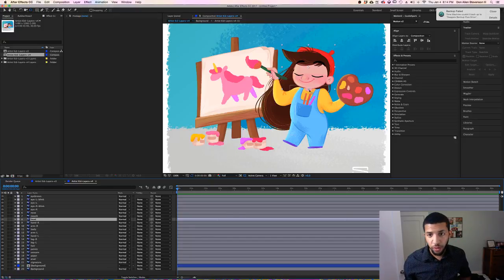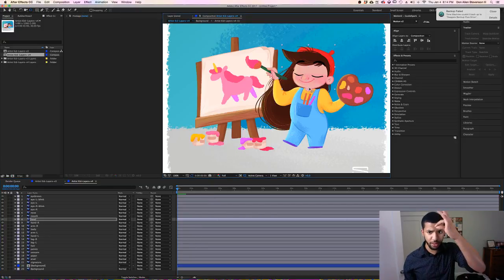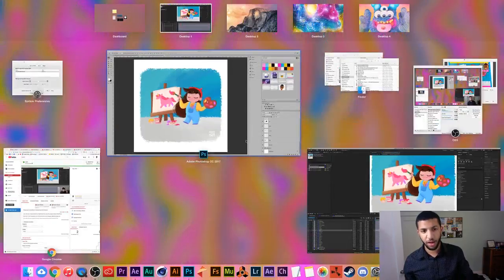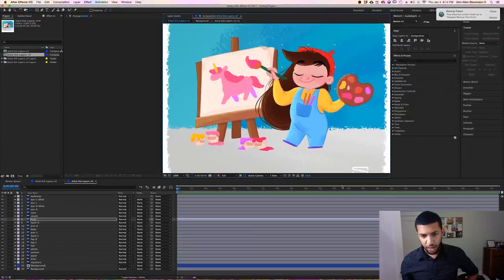I will move the anchor point of the head though from the center of the forehead to be more towards the neck so that we can get that rotation going. Alright, moving forward, taking a look.